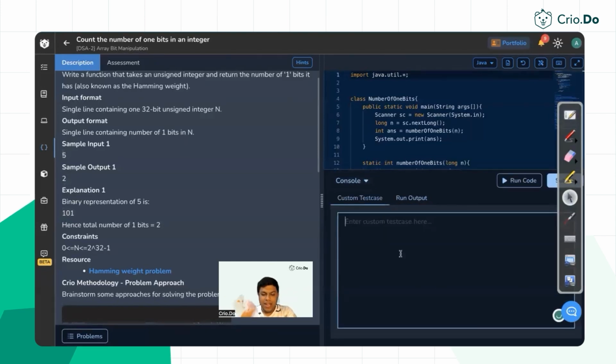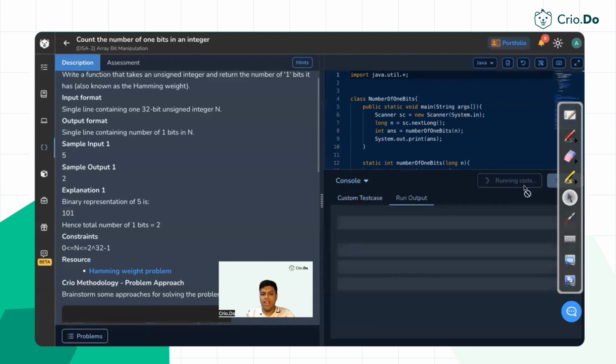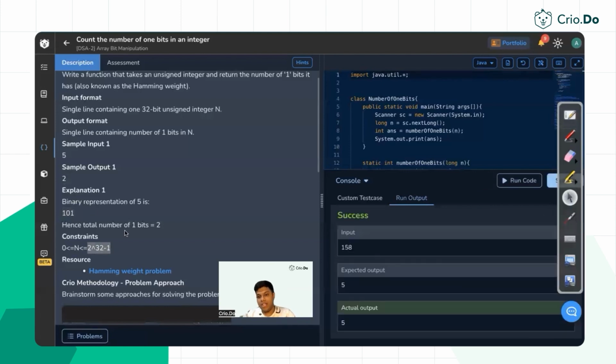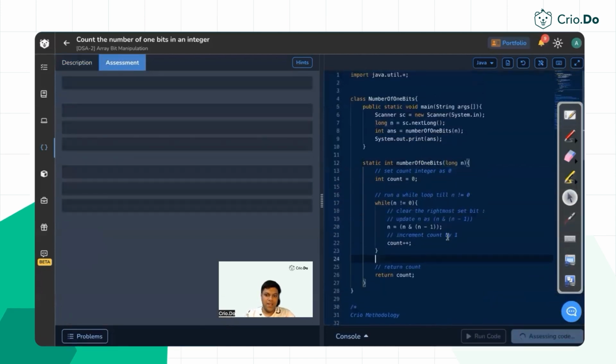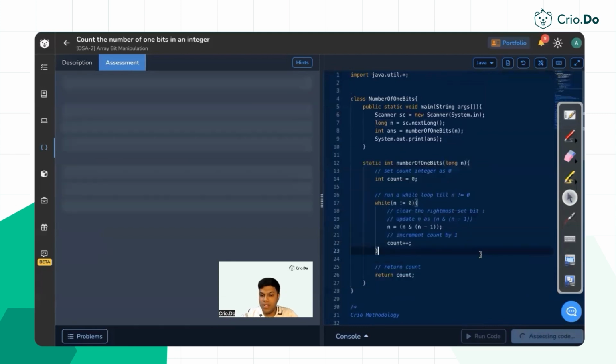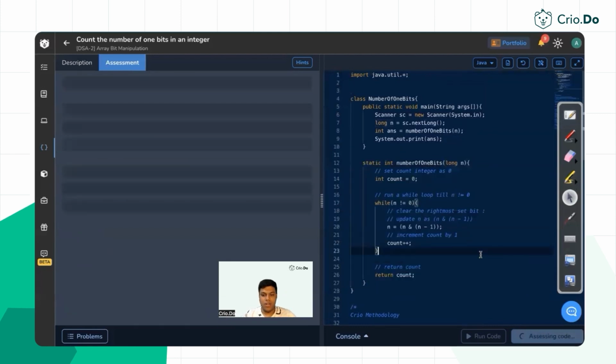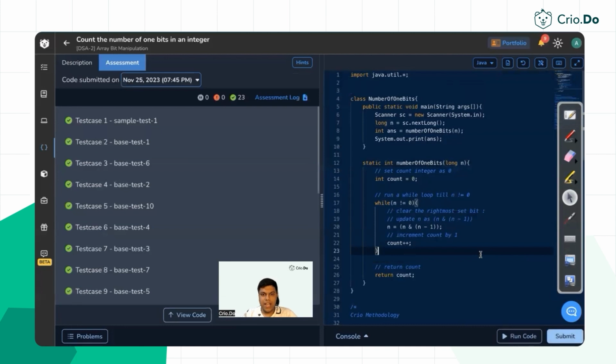Let's take a very big number. Maybe let's take 158. Any random number I have taken. I'm not sure how many set bits will be there. Although in the constraints they have mentioned the maximum number can be 2 raised to the power 32 minus 1. That's why they have taken a long data type. So in this number, there are 5 set bits. It is working correctly. Let's submit now and actually see whether the logic is working for every kind of test case or not. It is taking some time.